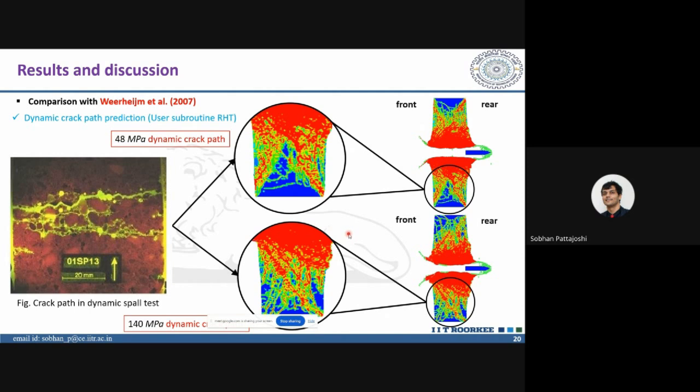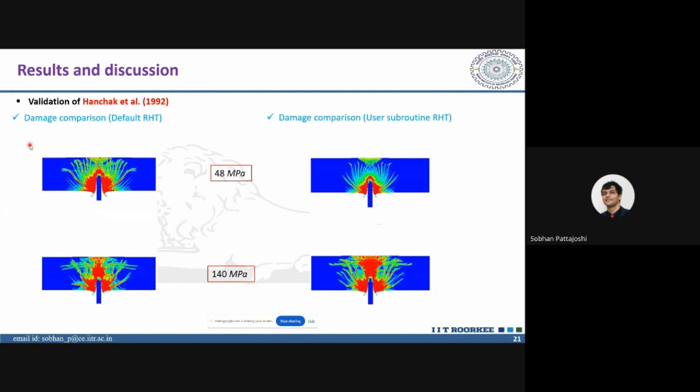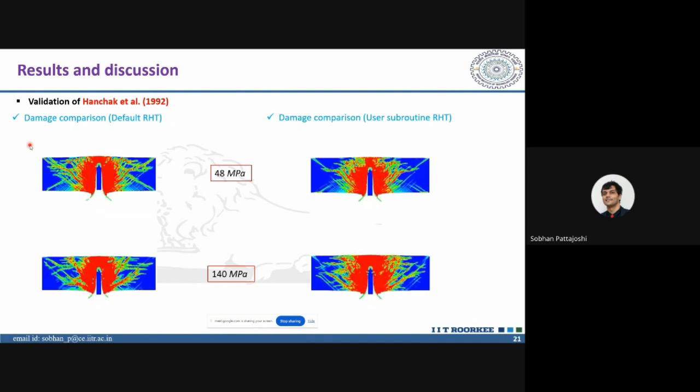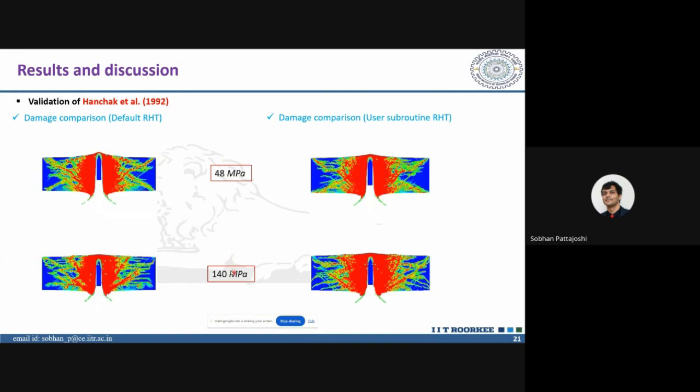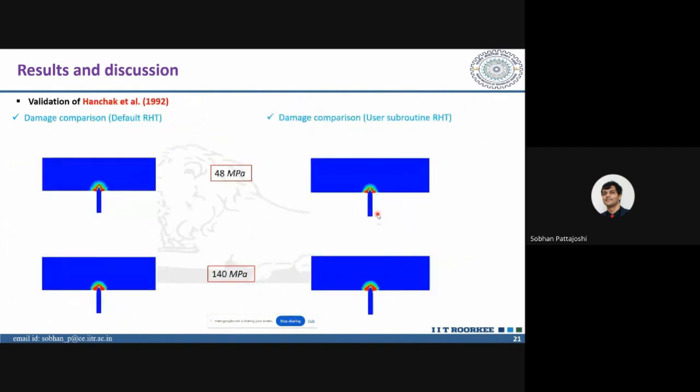That is thanks to the incorporation of the cracking strain rate, epsilon_cr, in the dynamic tensile damage behavior. Now, this is the animation of the impact simulations for both the 48 and 140 MPa concrete strength. The left side represents the default model, and the right one represents the subroutine model. So one can directly compare from the simulations. I'll just play once again.